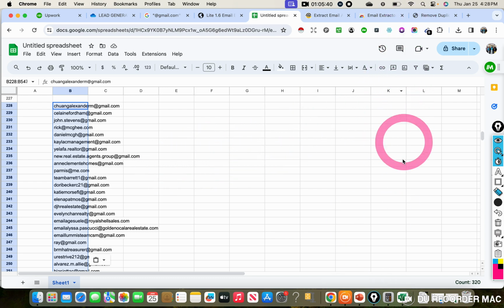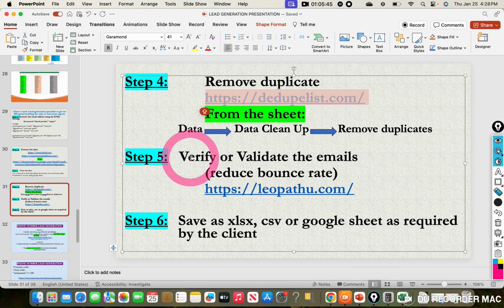Good. We have already removed the duplicates. What is the next thing we are supposed to do? Verify. Now we are supposed to verify or validate our data, our email, before you send it. We have cleaned it, right? We have checked duplicates. Now we want to make sure the email is good, or is it correct? Will the bounce rate be reduced? So that is the last thing we want to do.